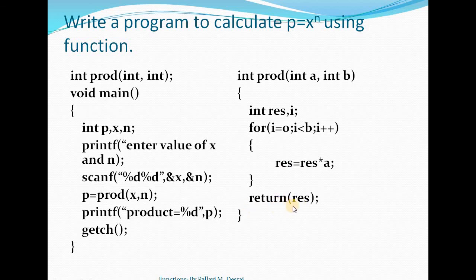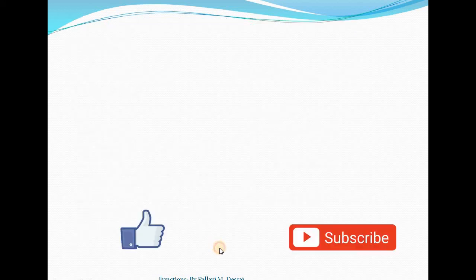So 8, return 8. From here the control will jump back over here, and this particular statement will get replaced with 8. So now what will this statement be? P is equal to 8. So printf product is equal to 8 will get displayed, that is 2 raised to 3 is 8. So this is how we have used a user defined function and called the function. So with this we finish today's lecture. Thank you.